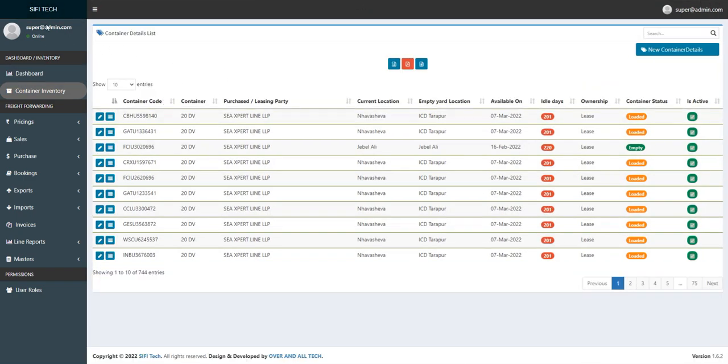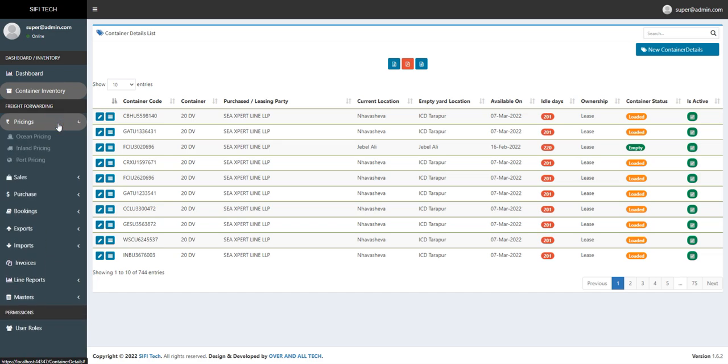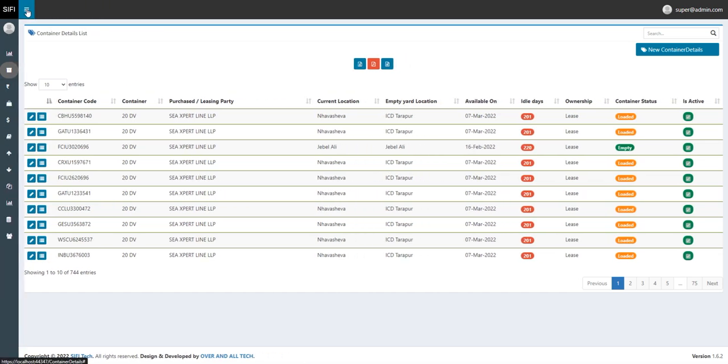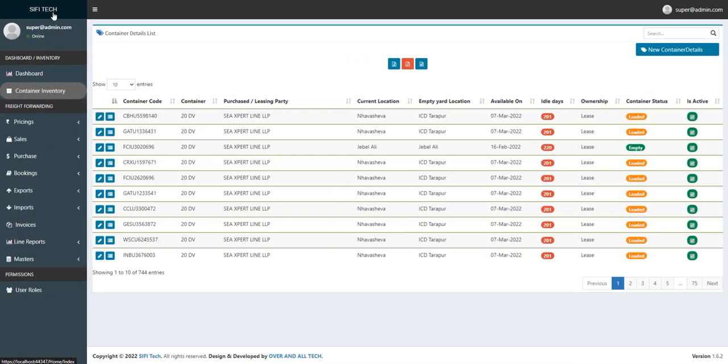So on the left you see here, these are your menu items. Some of the menu items would be having sub menu items. So in this case you can see there are some menus which have sub menu items. Here it is used to minimize and maximize your menu.